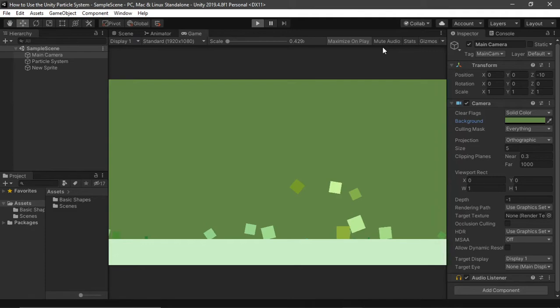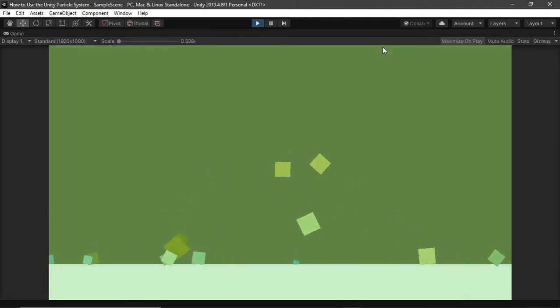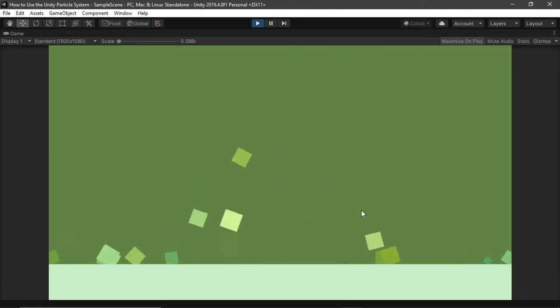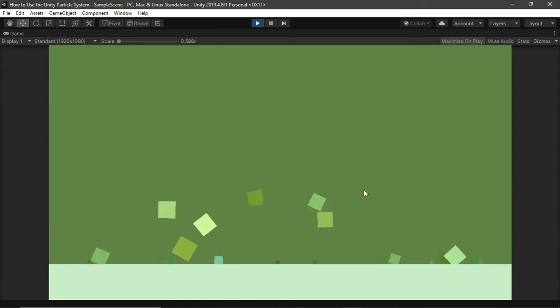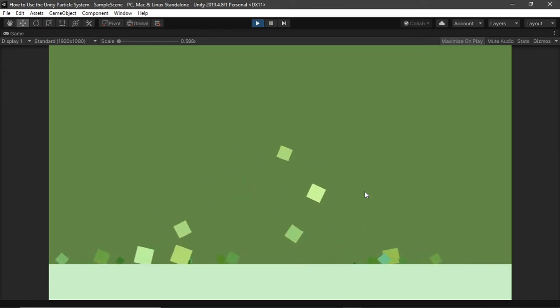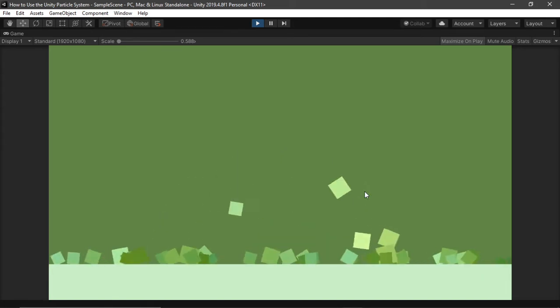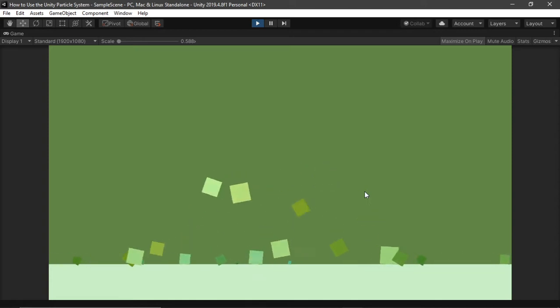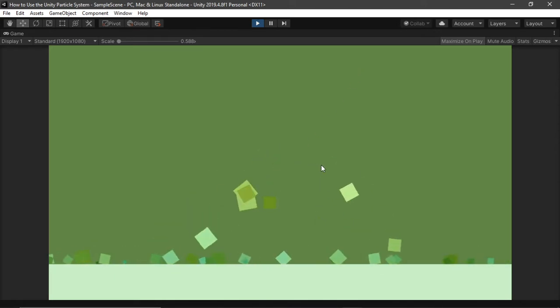If we hit play, you can see this very nice particle system. It rotates over its lifetime, has bursts, and it's in an arc generating. If you've got any comments or questions, just make sure to ask. The particle system has many tiers of challenge and difficulty.